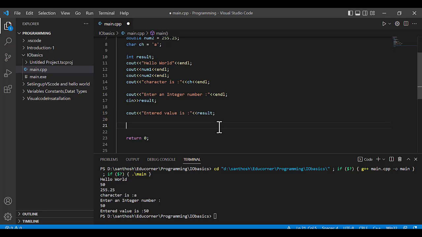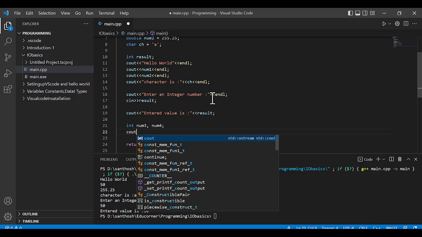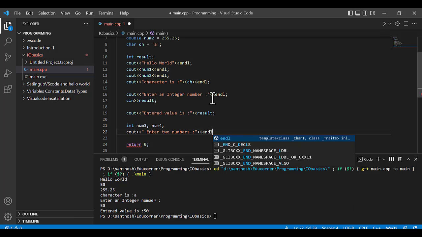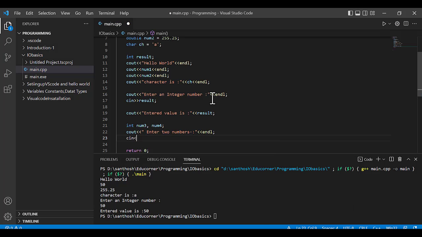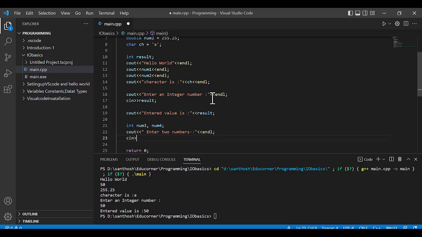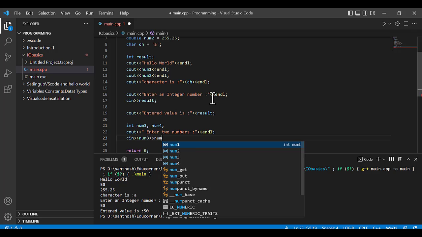Next, how can we take multiple inputs? We can also take multiple inputs. I will declare two more variables, say int num3 and num4. I will ask with cout, enter two numbers, endl. Then cin, since I'm taking two numbers, cin, first number, second number, using the greater than symbol. The first number is stored in num3 and the second number is stored in num4.